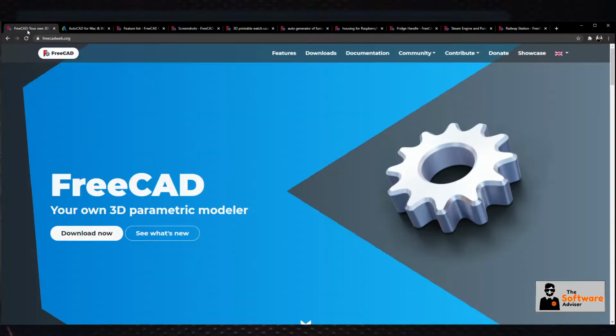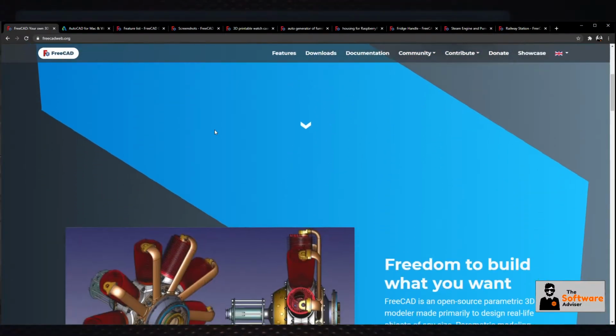But if you're looking for something just to model an engine, something you want to 3D print, if you're a small business owner, there's no reason why FreeCAD shouldn't meet your needs. This is another free application that is available to anyone to download right now. It's cross-platform, so it's available for Windows, macOS, and also Linux, and it's packed with features.